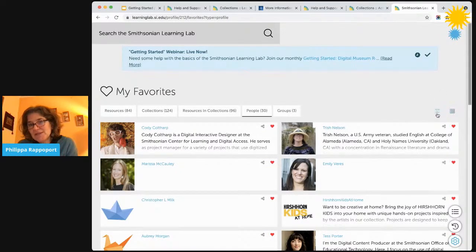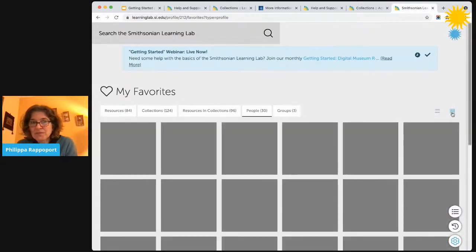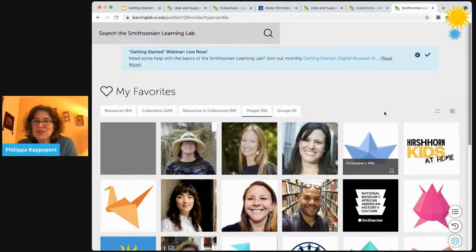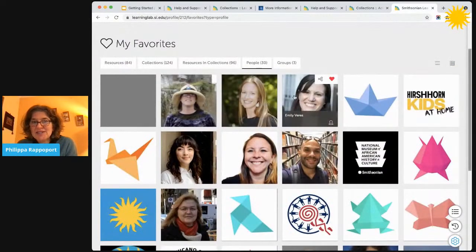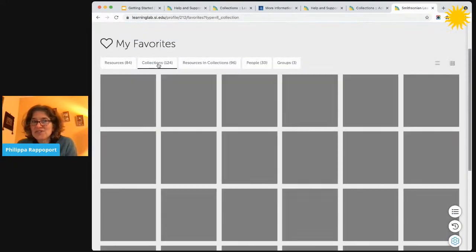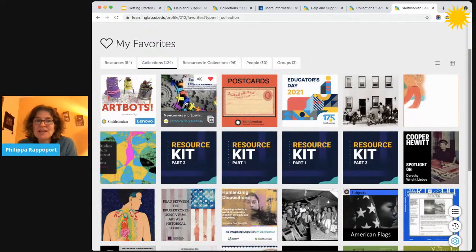See? I want to show you one other feature over here on the right. You see these successive parallel horizontal lines? That's the list view that we're looking at right now. You can also look at the grid view. So I'm going to click on that grid. And here are all the people. Each of these tiles is someone that I favorited. Okay, if we were to look at collections, for example, each of these takes you to a collection that I have favorited. Okay, all right.